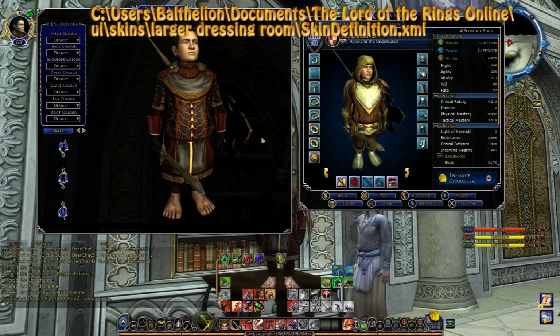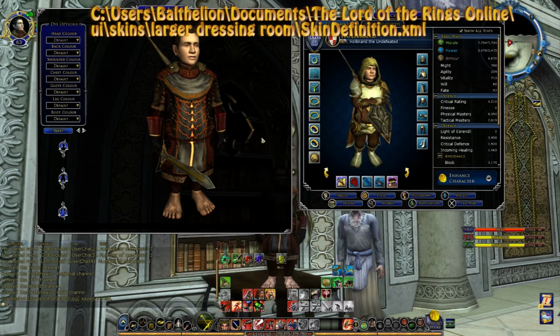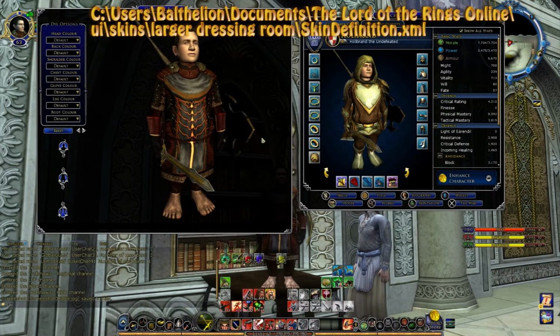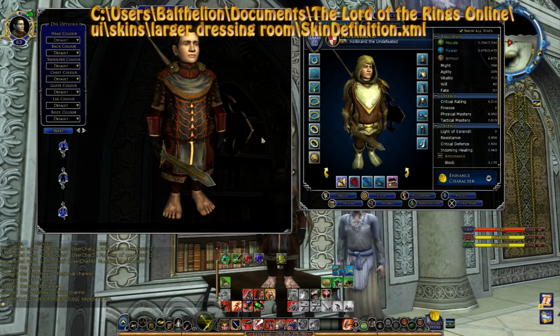documents, and inside that there'll be the Lord of the Rings Online folder, and then inside there you should have one folder for plugins, which we've been using previously, but there's also one called skins, and you might need to create that folder yourself. And inside there then there'll be the options for the larger dressing room and so on and so forth. So all you have to do is plonk that in there.